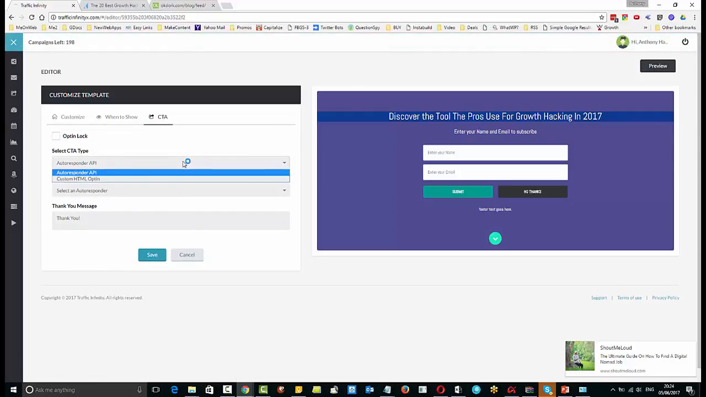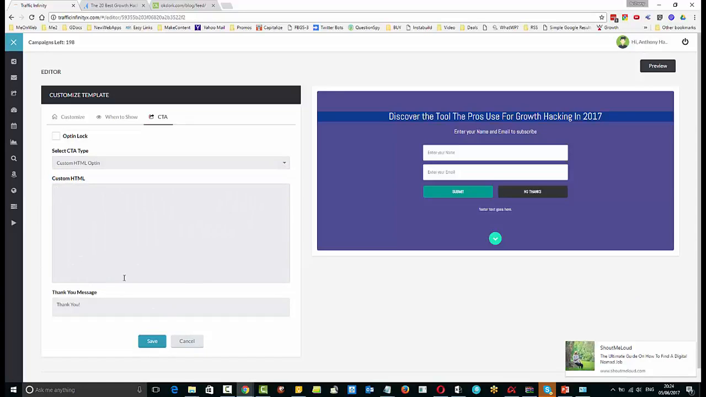Select the CTA type. I'm going to choose Autoresponder API. Okay, you can use at this point a custom HTML. So if you've got an autoresponder service that's not within that list of autoresponders, you can request for it to be added. If it's a popular one, we will add it. If not, you can use the custom HTML option by clicking here. You can put in your HTML form.